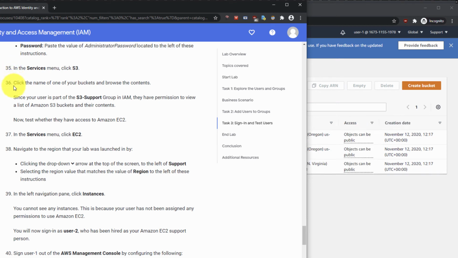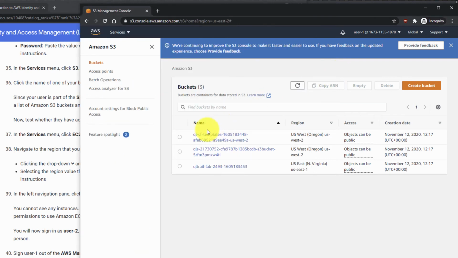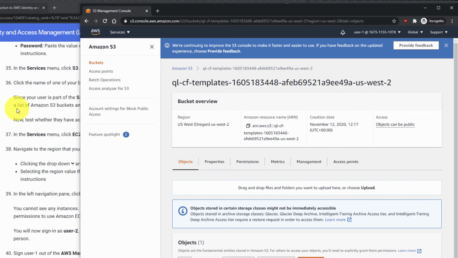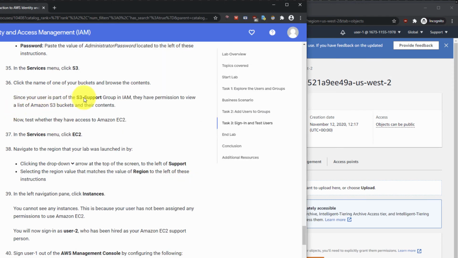Step 36, click the name of one of your buckets and browse the contents. So you can see the buckets here. So I'm going to click the first one. Since your user is part of the S3 support group in IAM, they have permission to view a list of Amazon S3 buckets and their contents.